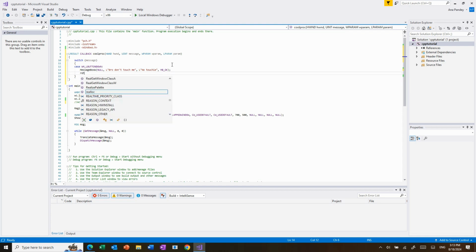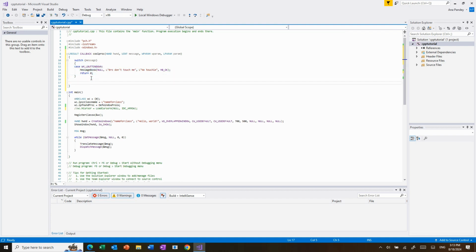We need to return a value too, to indicate that the event was handled, because the function should return a value. So we're going to return 0. Now this is the only message that we're explicitly handling. For all the other messages, we need to use the default window procedure, because extra messages need to get handled by something.